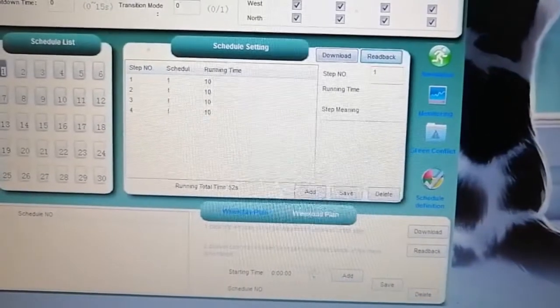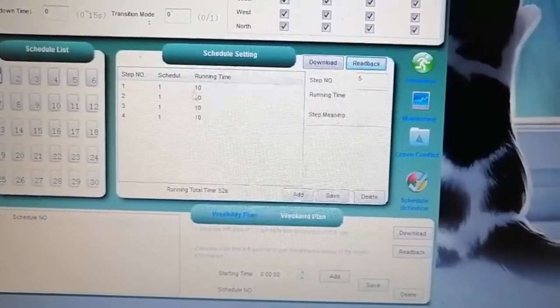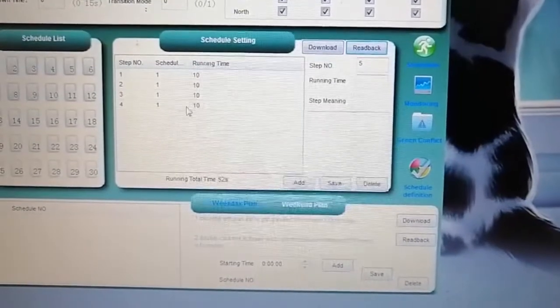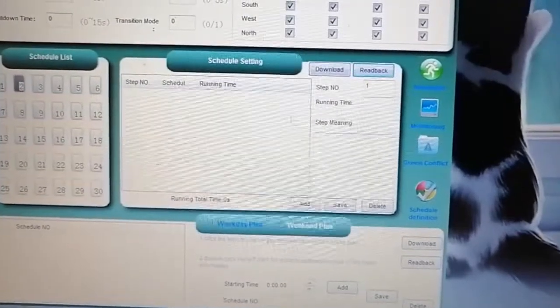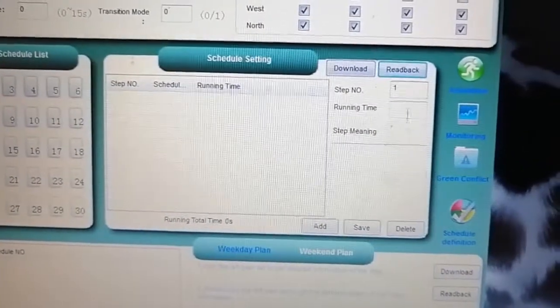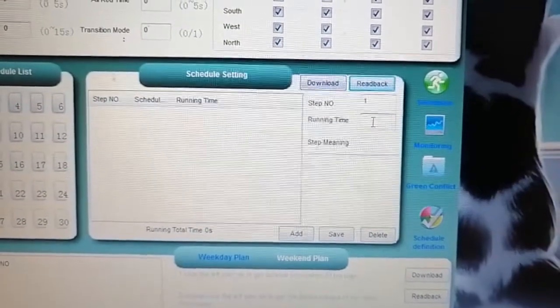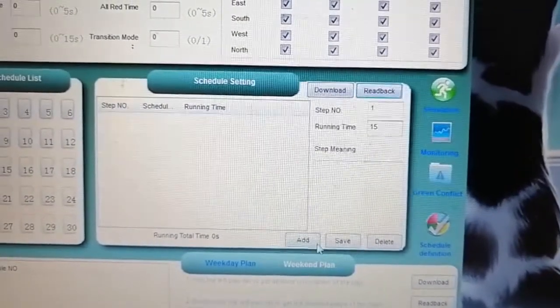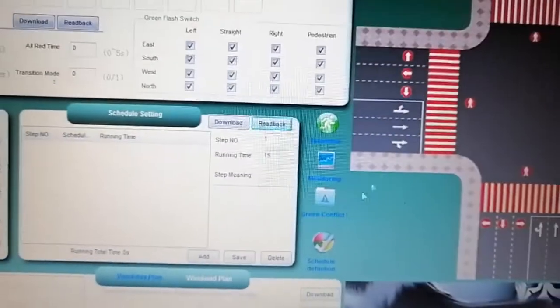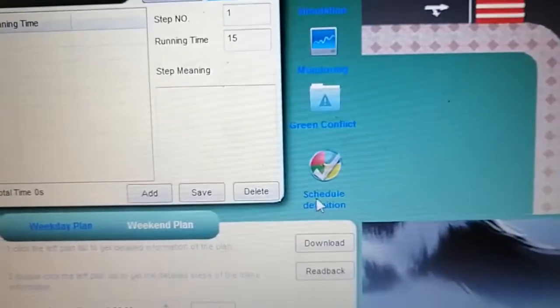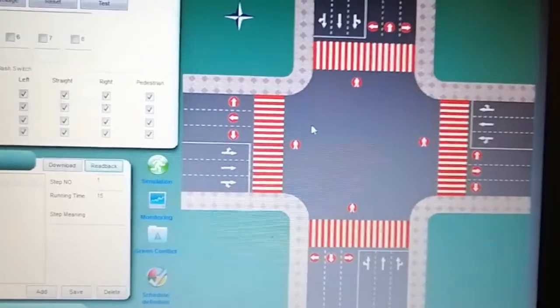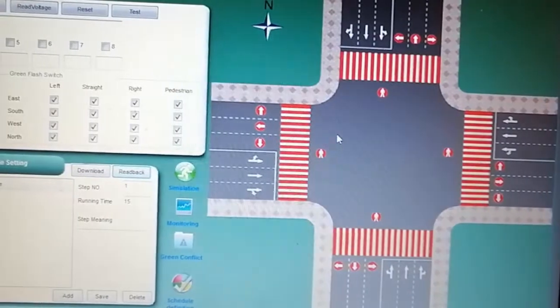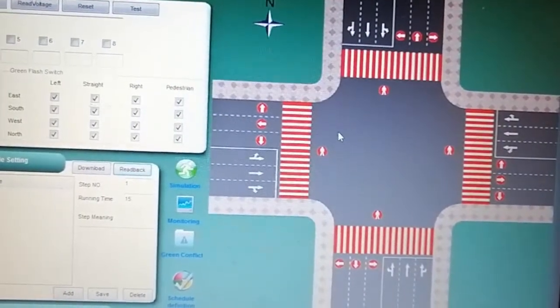Okay, so now you have already understood how to design a running schedule. So here, schedule 1, I have set a schedule before, and the running time remains 10 seconds. Now I will set another schedule 2, and for step 1, I will set the running time to 15 minutes. Click on the schedule definition, then you can see this diagram, and this is to help you design the phases for the crossroad.